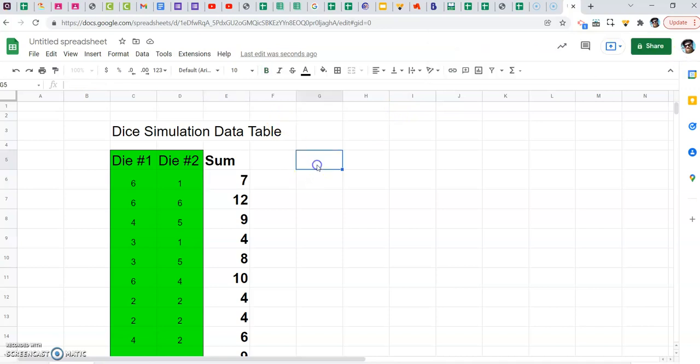Okay, other things we're going to want to know. Doubles. Doubles is when you get the same number on the dice. So we're going to try and count how many doubles. Let's put "how many doubles" as our title here.